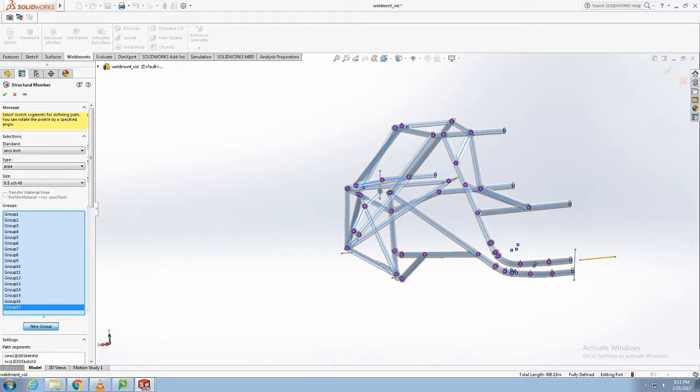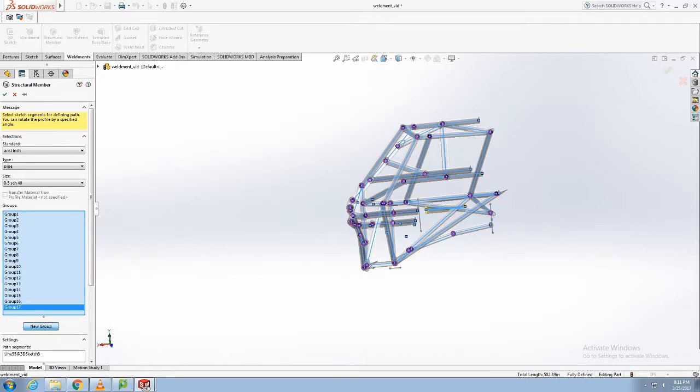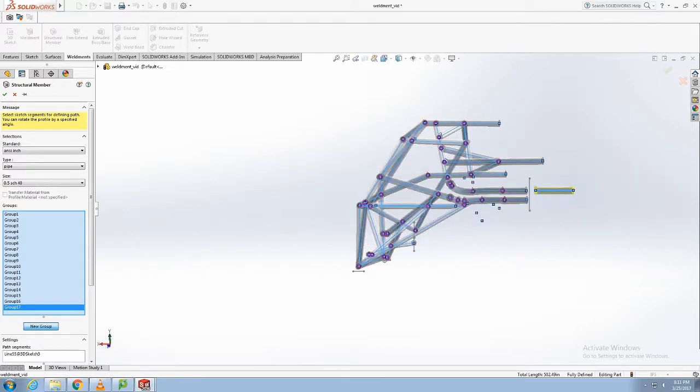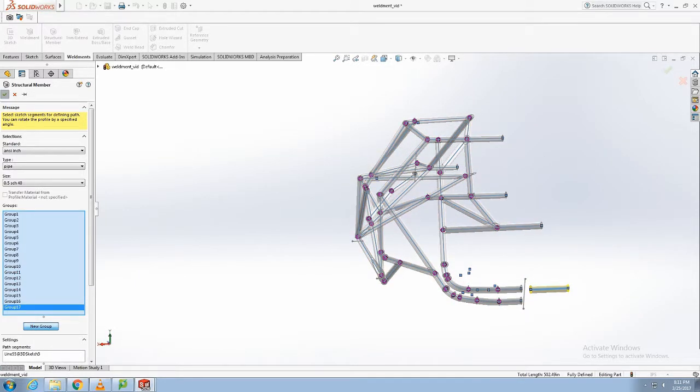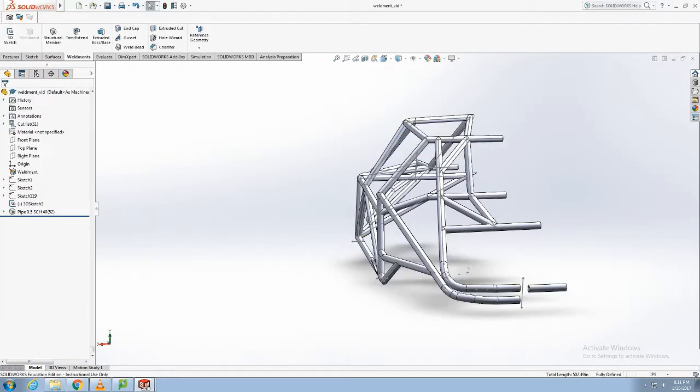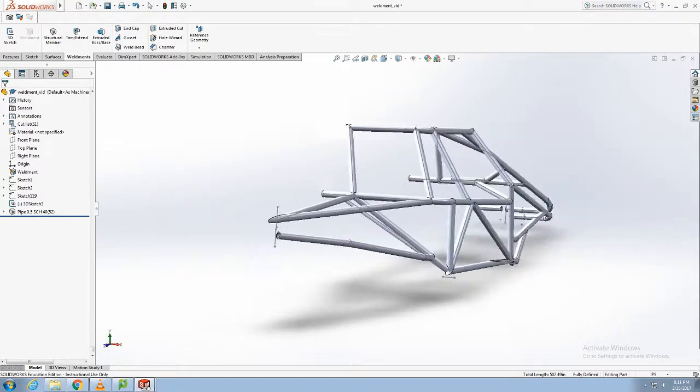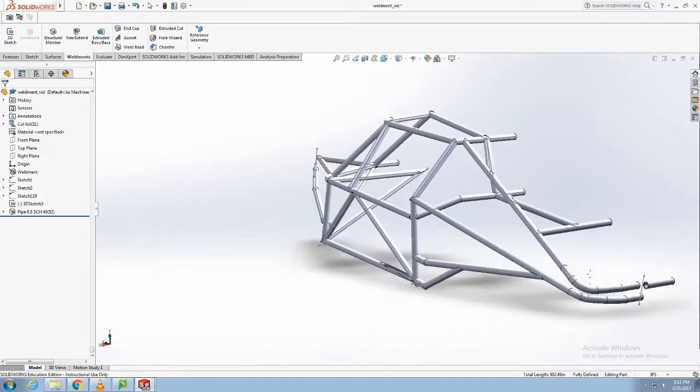Once all the lines intended for that specific size of weldment are selected, press the check mark and view the gloriously transformed model. Oftentimes there will be cases where the weldment seems to be slightly distorted, but that can be fixed later on.